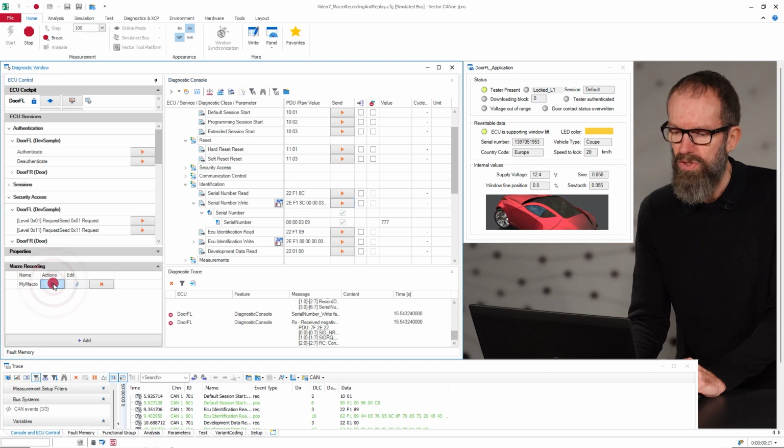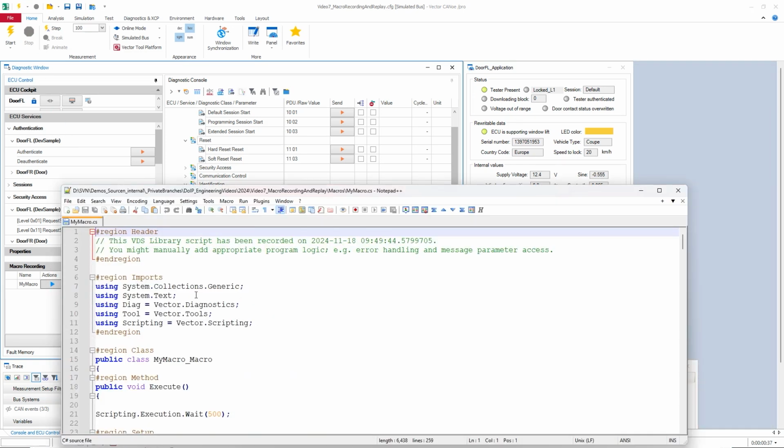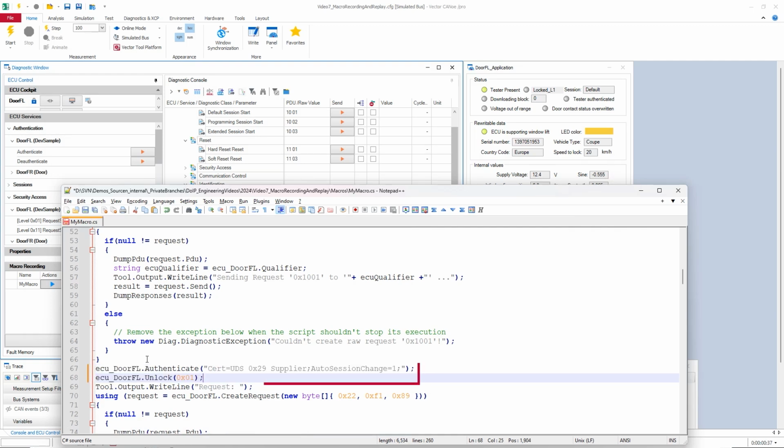When done, stop recording. As you can see, writing the serial number fails because the tester is not authenticated and the security access requirements are also not fulfilled. Therefore, I will stop measurement and quickly add this manually to the recorded macro, directly below starting the default session.